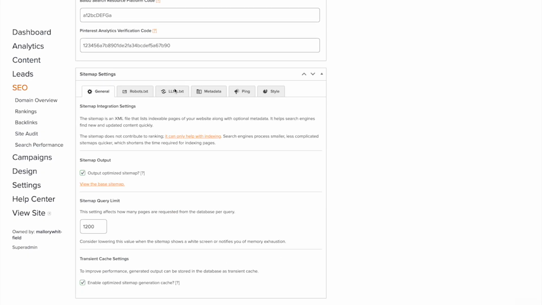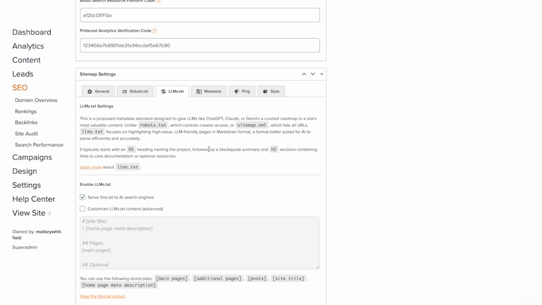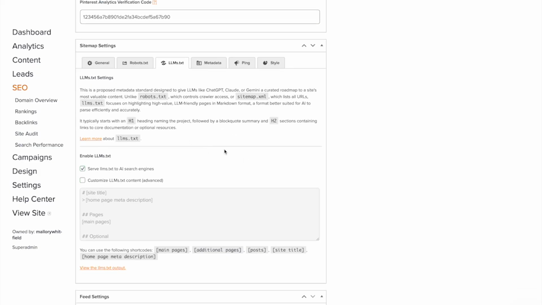So under sitemap settings, you'll have LLMs.txt, and this gives a little bit of a description about what's going on here. And by default, this will be set to checked, serve LLMs to AI search engines, and then this will be unchecked, customizing the content. And so if you don't want to use the file or provide it to AI search engines, you can uncheck it here. And if you do want to use it, but you want to customize it, you can do this here.